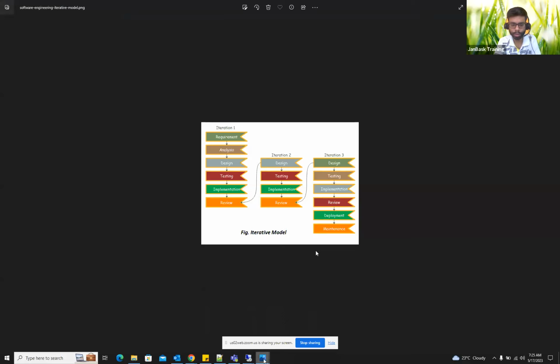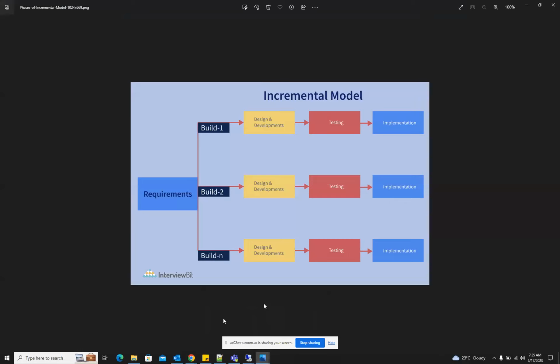Now we'll discuss this. And this is the diagram of the incremental model. Because if you remember this diagram, you'll be able to answer. You don't need to remember all the theoretical things, all the definitions. If you just remember the diagram, it will be clear to you which model works in what way.